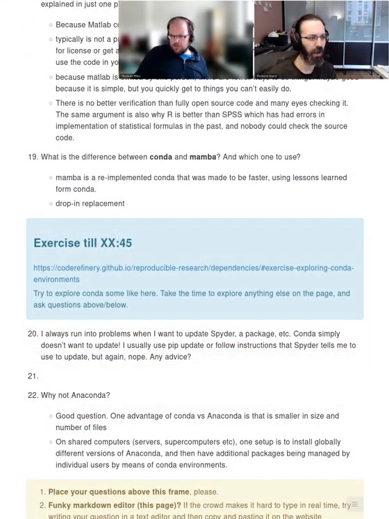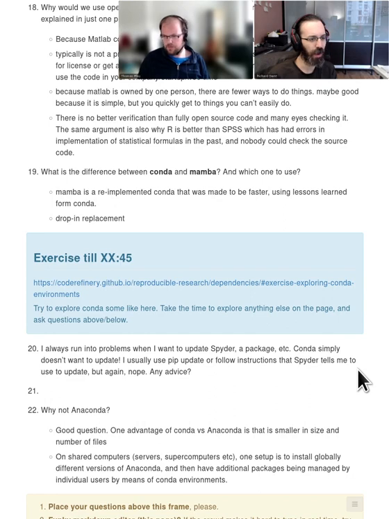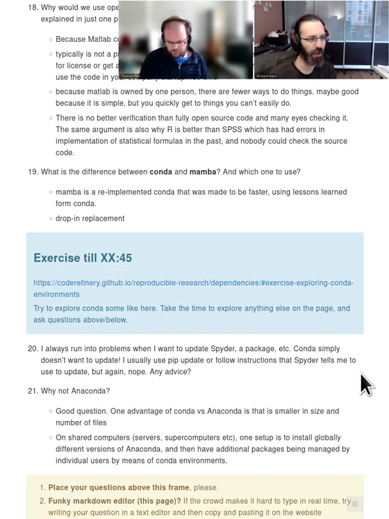I'm going back to HackMD. There's a good question here. I always want to run into problems when I want to update Spyder or package something. Conda simply doesn't want to update. I usually do pip update or follow instructions. Any advice? I think this is something that I didn't say earlier, but it might be written.